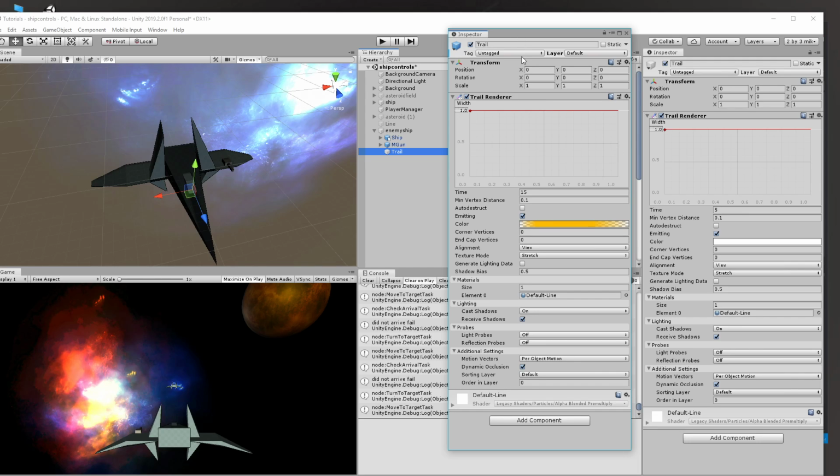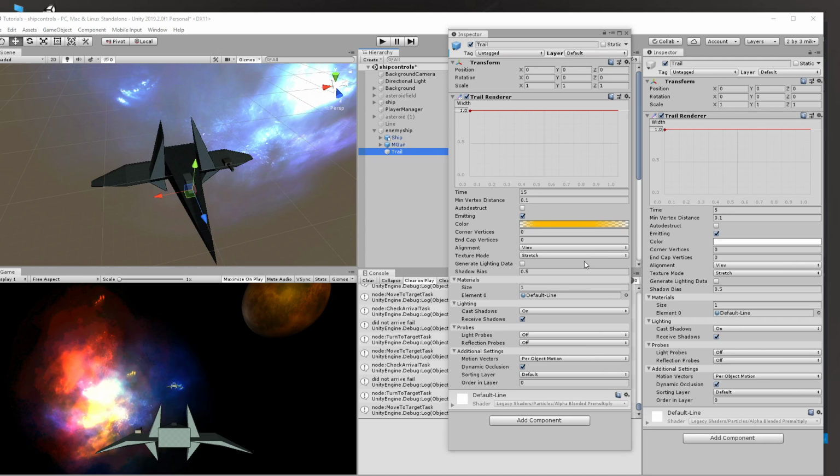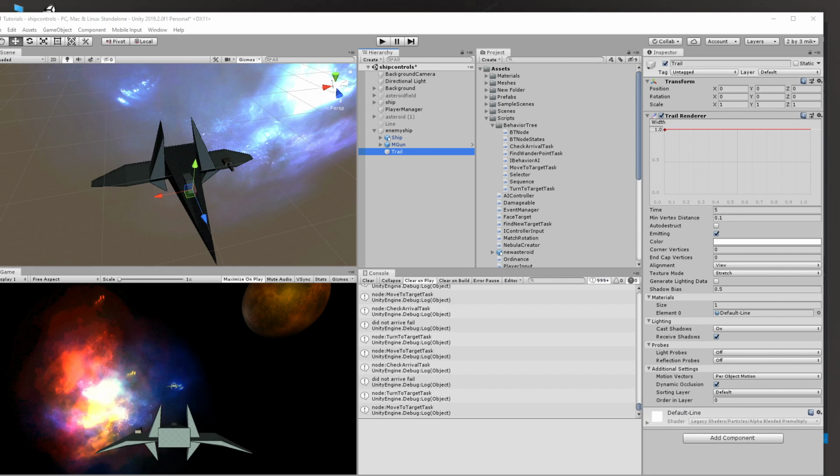So get a trail renderer with the color. I like a little bit of faded on the front and the back, and blend mode, and then time is 15, width is just 1 straight across. That's kind of it, default line. All right, so let's see. We can create that here.